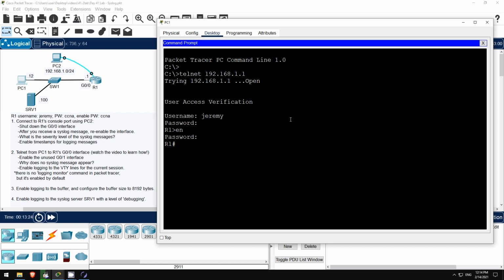Okay, so let's enable another interface, and see if a log message appears. Conf T, interface G0/1, no shutdown. And no message appears. That's because log messages aren't displayed by default when connecting via the VTY lines. So let's enable it. By the way, the logging monitor command isn't actually available in Packet Tracer, but if we enable logging for the current telnet session, it will be enabled automatically.